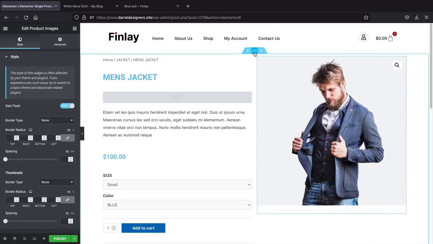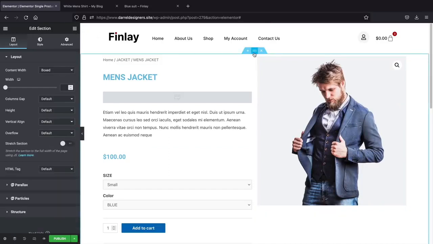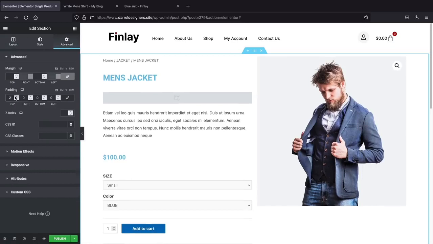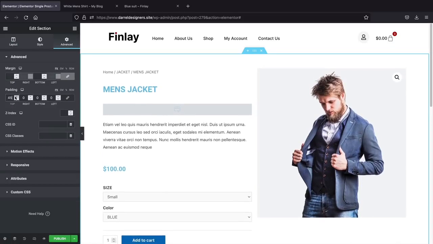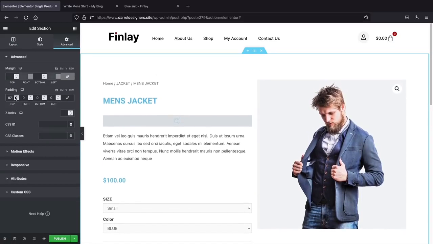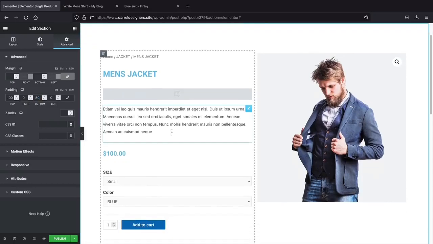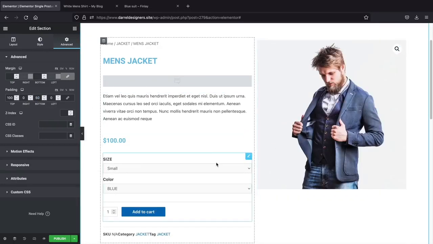Now, one thing is that this is too close to the top of the screen. So under the edit section, we'll click on the advanced tab, and then we'll add in some padding here to the top. So make sure to unlink this, and let's add some padding here to the top. I don't know, maybe 100? I think 100 is good, right? And then we'll also add maybe some to the bottom. We'll add like 50.